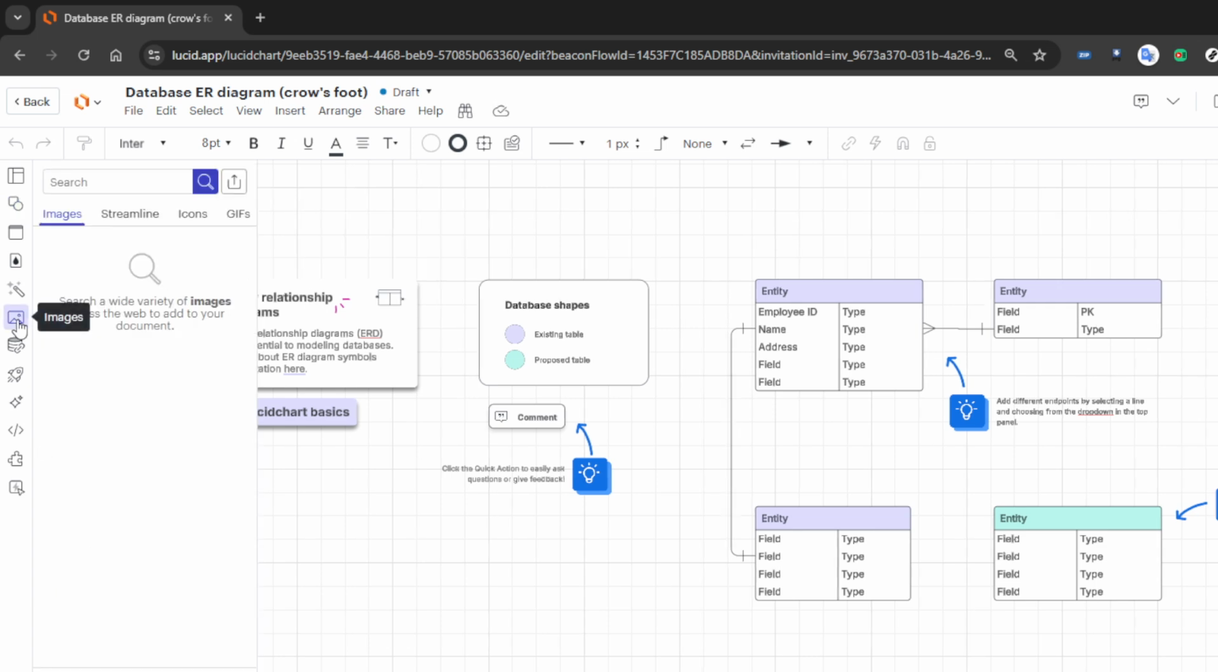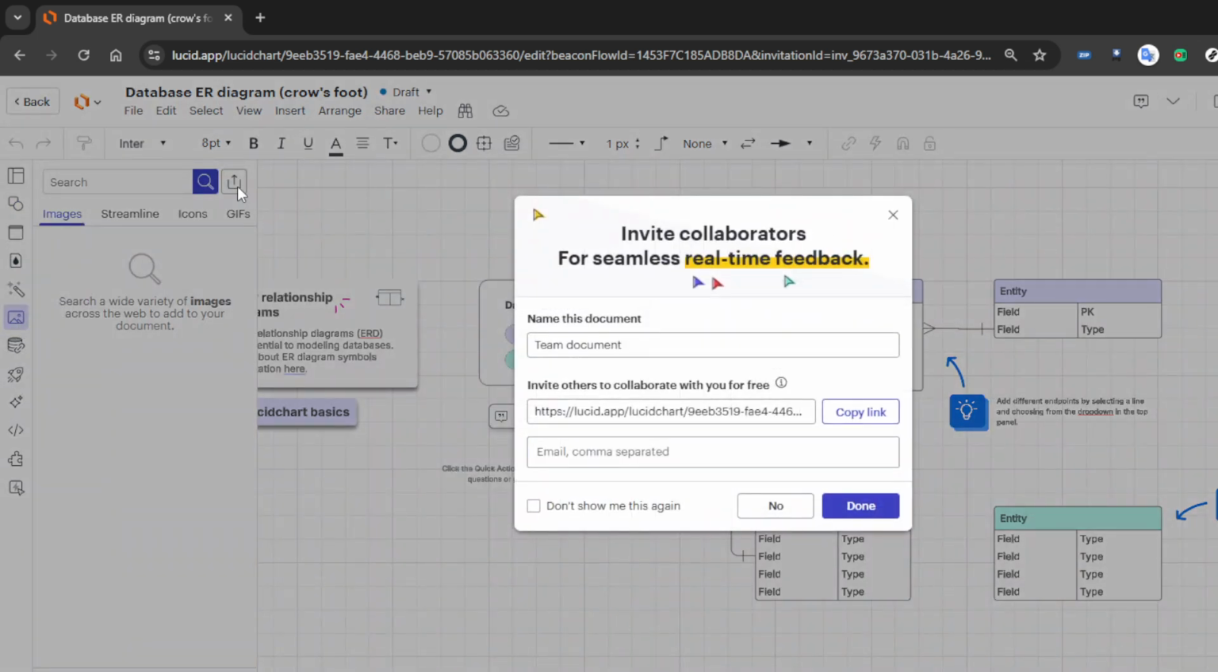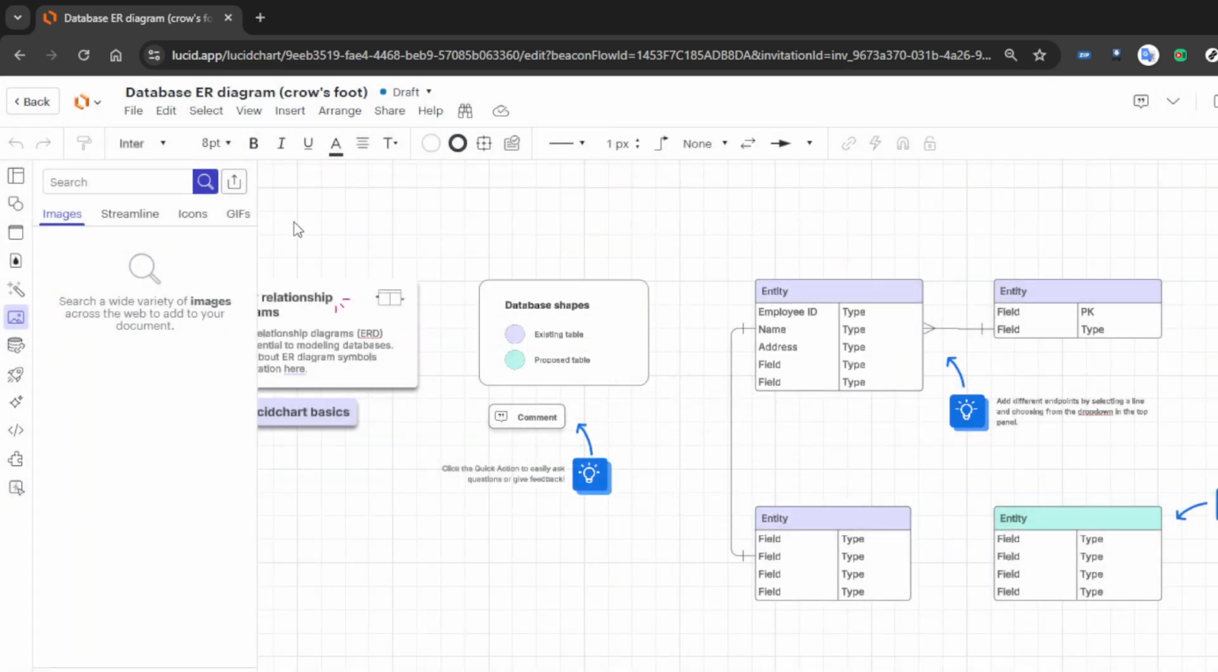And there you have it, a quick guide to creating an ER diagram using Lucidchart. With practice, you'll find that the process becomes even quicker and more intuitive. So go ahead, give it a try, and take full advantage of Lucidchart's robust capabilities to bring your diagramming projects to life. Thanks for watching, and happy charting!